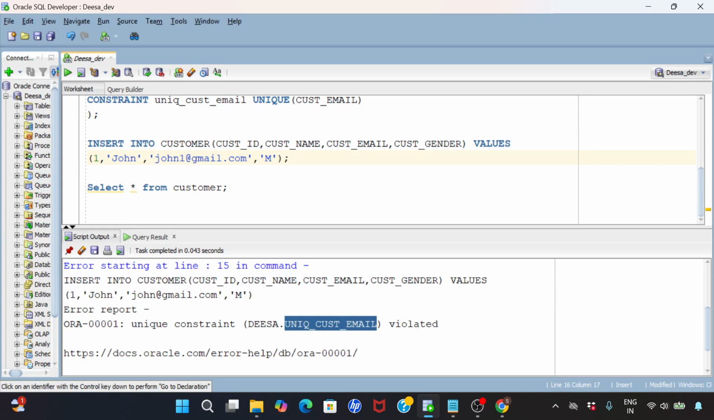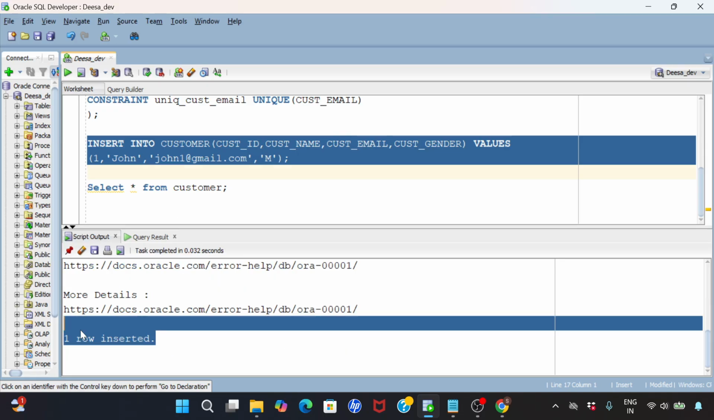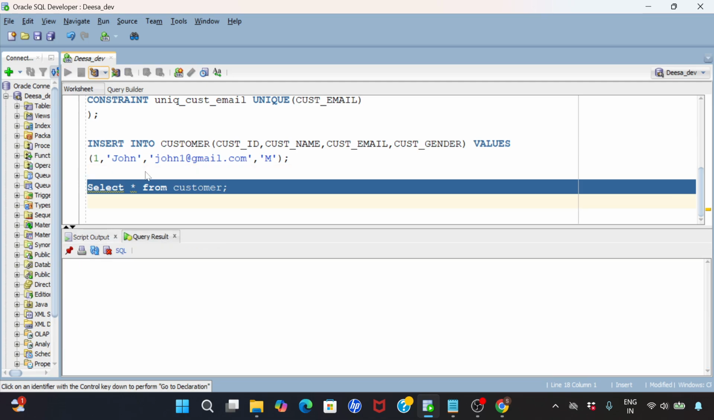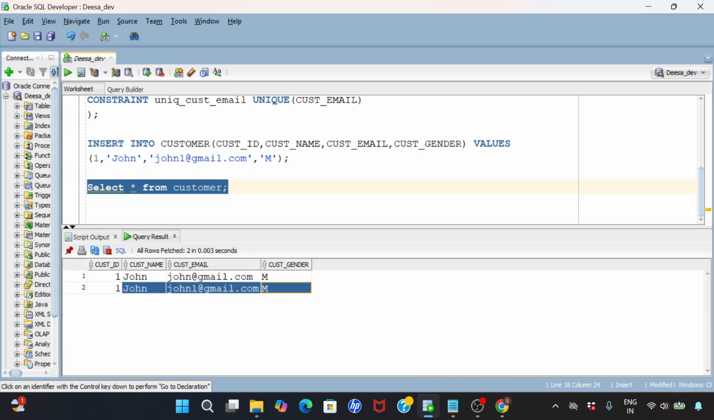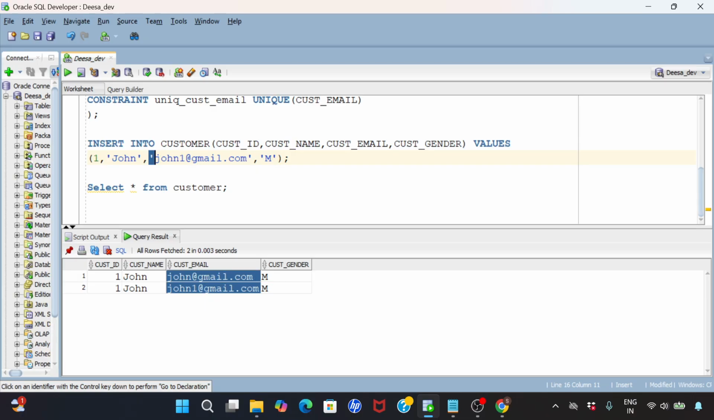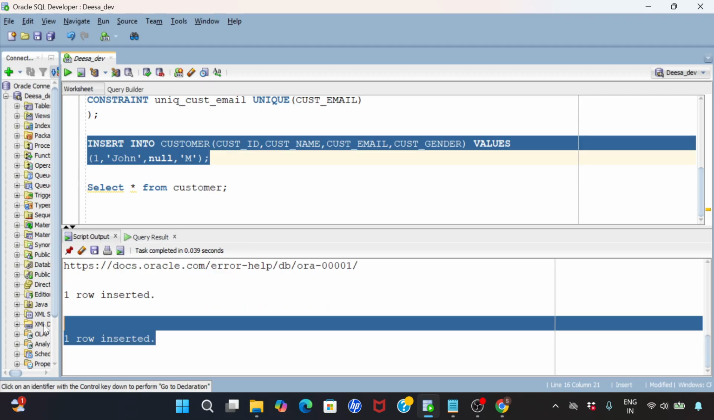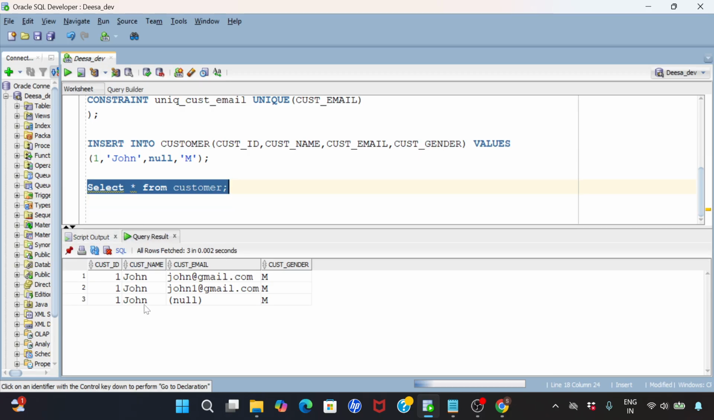Okay, so let's change this to John 1. And if you execute it, now it will get inserted. If you go back and check, you will see that the value is there, right? Now, another thing is that the specialty of this unique constraint is that these values should be unique, but you can still add null. So if you go ahead and execute this, you can see that another row is inserted with null. These are different values here. So that is the basic concept of the unique constraint.